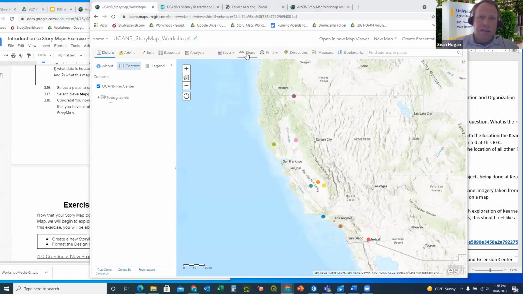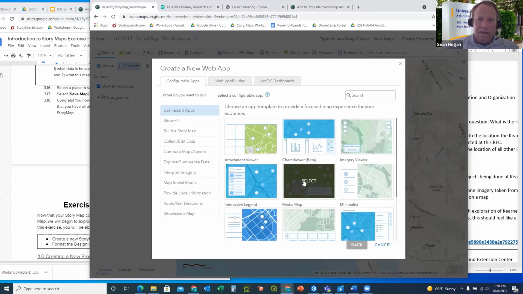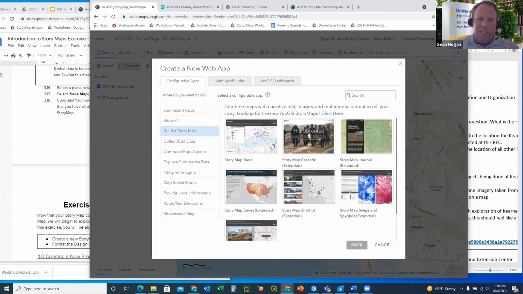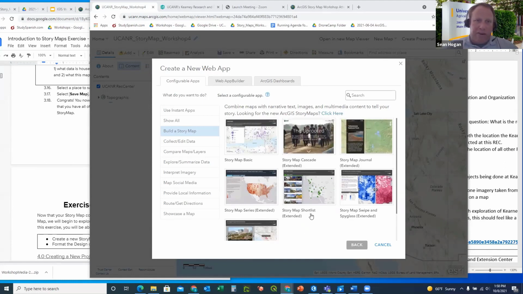And what I could do is go to Share. If I wanted to do the traditional way of creating a story map, I could share it with, say, everybody, and create a web map, a web app. And then here you have a bunch of different options, one of which is a story map. And this is the one we used right here, the story map tour at the bottom. This is the traditional way of doing a story map, and how I created the map you were just looking at. But you can see there are 6 other traditional ways of doing story maps as well. One of my favorites is the Cascade.